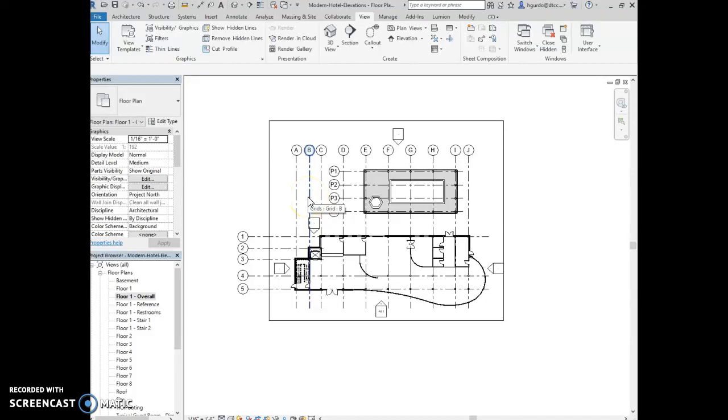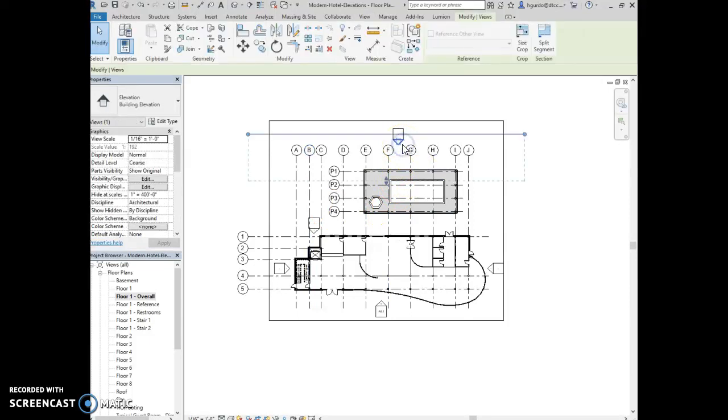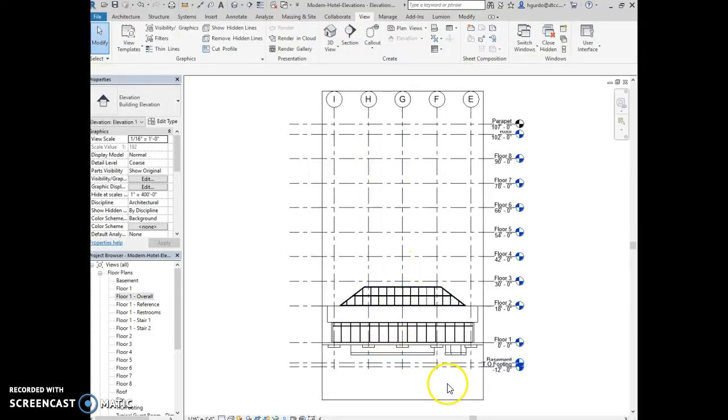Next, we're going to change the length and the depth of the elevation boundary so only the pool house is displayed. To do this, we're going to click on the triangle that's on the elevation marker, and then we're going to use the grips to pull the elevation in so that it's only looking at the sides of the pool house, and then we're going to pull it back so it sees the entire depth of the pool house. We're going to double click on the pointed side, so this arrow, and it's going to open the pool house elevation.